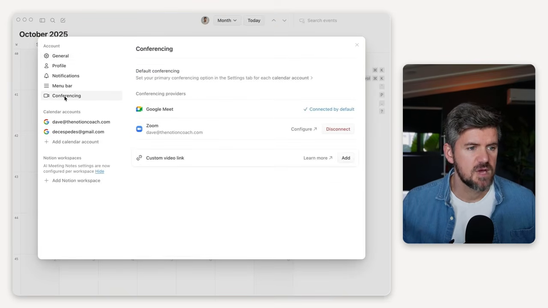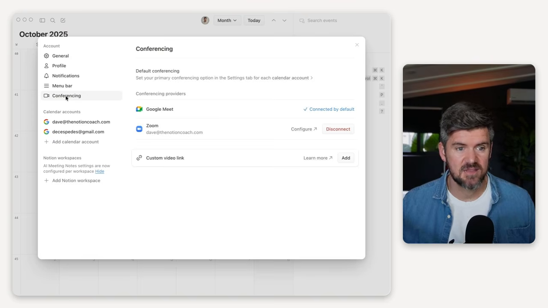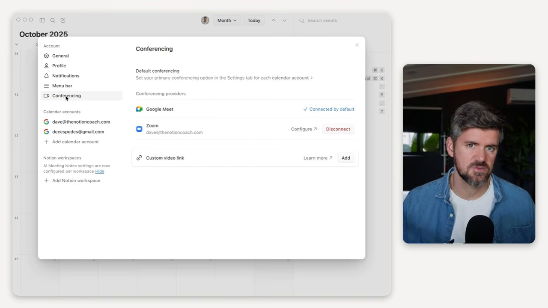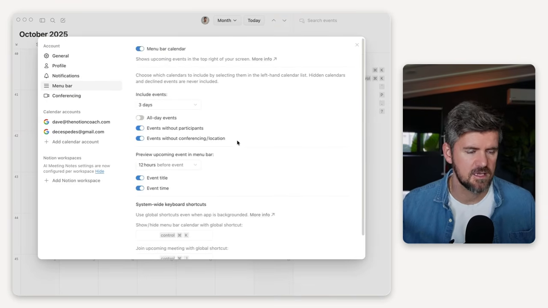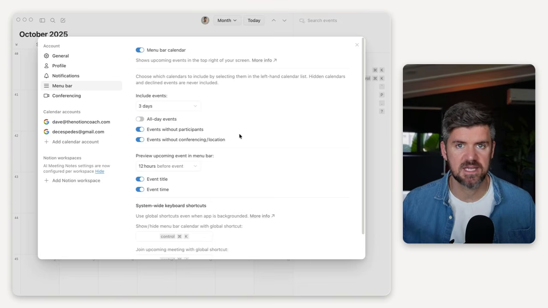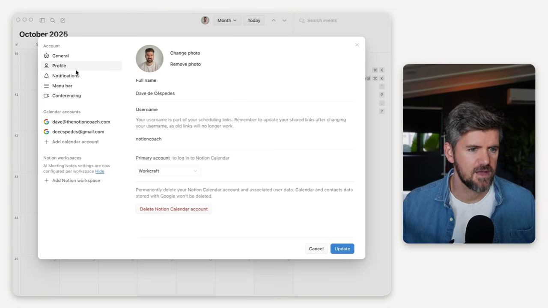If we go into conferencing, if you're sending out scheduling links a lot, this is pretty useful to set a default. If you use Google Meet or Zoom, what this does is every time you create an event, it's going to create a link or give you the option to create a link so that you don't have to do that manually. And if we're on a Mac, we can show our Notion Calendar updates in the menu bar, things like upcoming meetings, how much time before our next meeting, notifications, you can set that up, profile, etc.